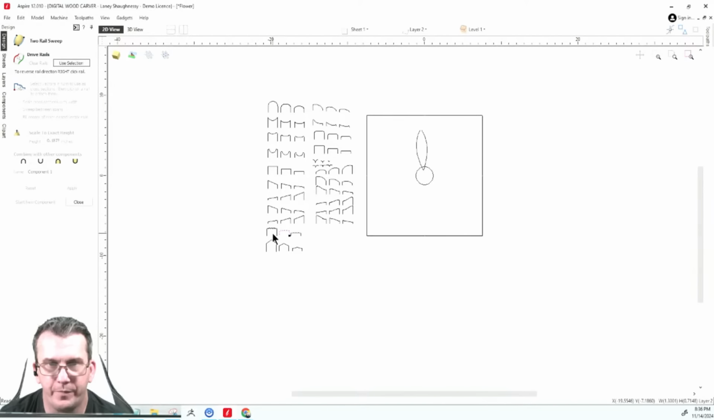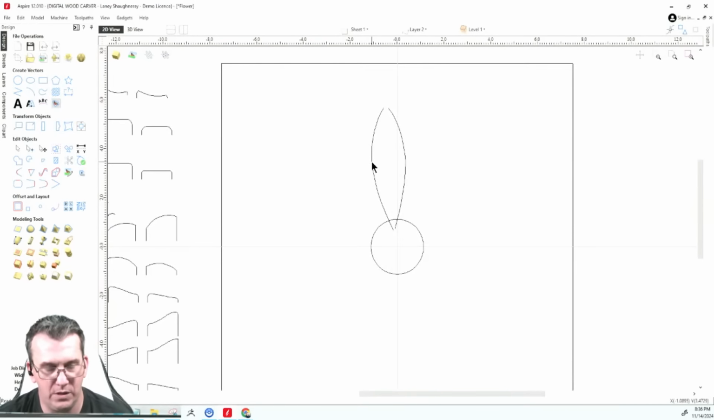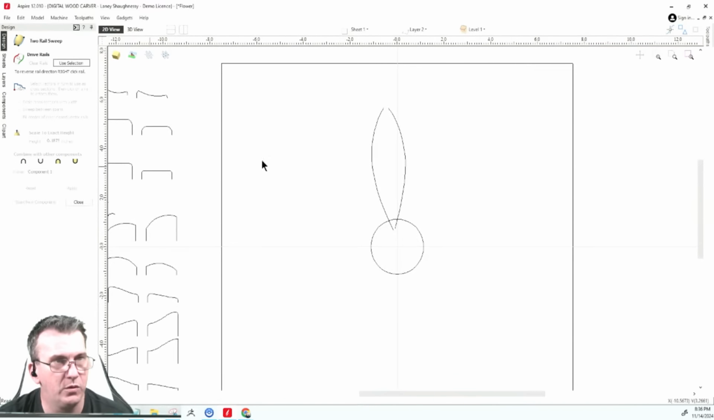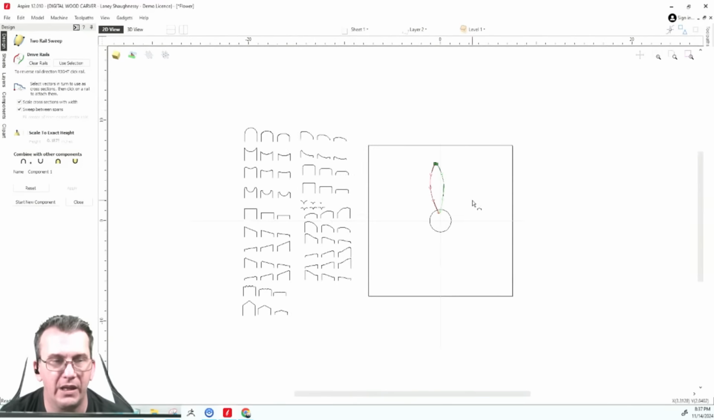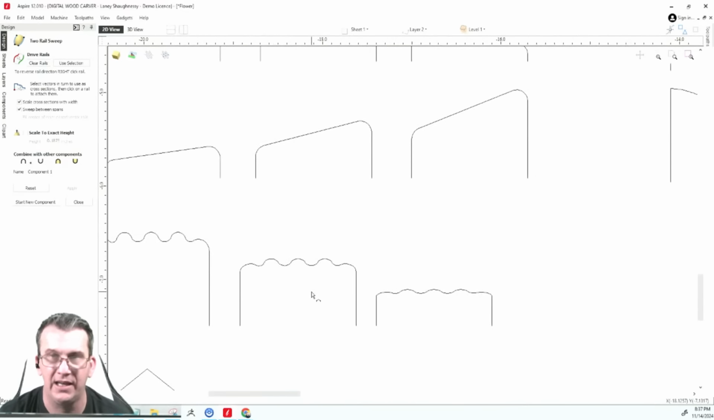I will go into the 2-rail sweep tool, select my left rail first, hold down the shift key, and select the right rail second. That'll be my drive rails, making sure my arrows are sweeping in the right direction. Since I am sweeping from the top down, at the top is going to be that crinkled area.